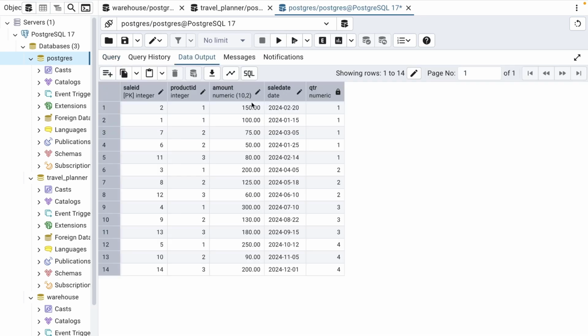Now what you can understand is this row, the first one, where the sales ID is 2 and the product ID is 1. For this one, the sale date is 20th of February 2024, which comes under first quarter. Likewise, this whole record comes under first quarter. Again, this record comes under second quarter. Then this record comes under third quarter, and this comes under fourth quarter.